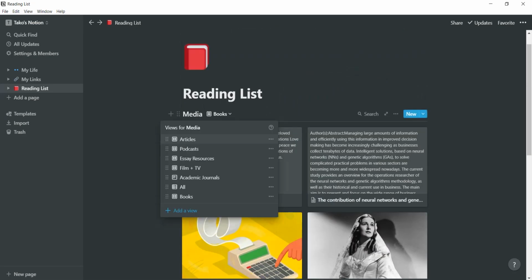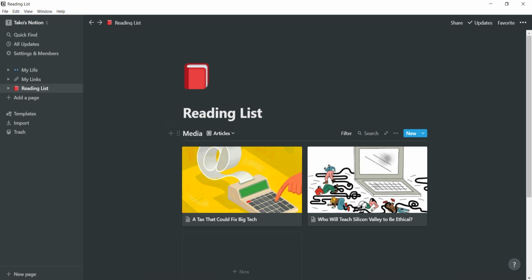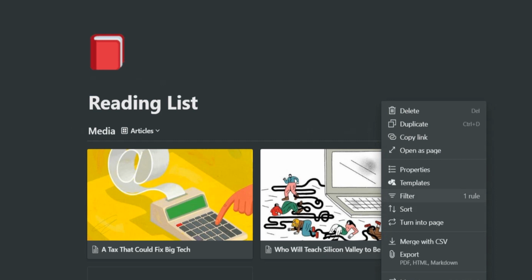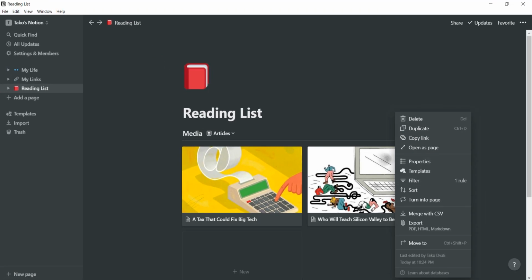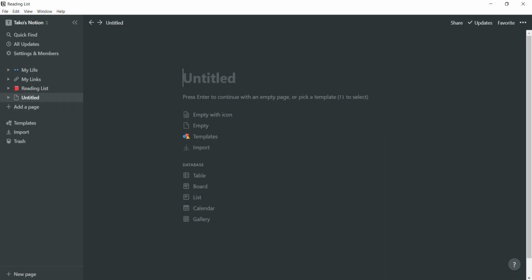For example, in articles view, there are article related things and etc. How did they do it? The answer is filter. As you can see, they used one rule, and we're gonna do the same thing. Let's start creating a reading list page. Add a page, name it reading list.